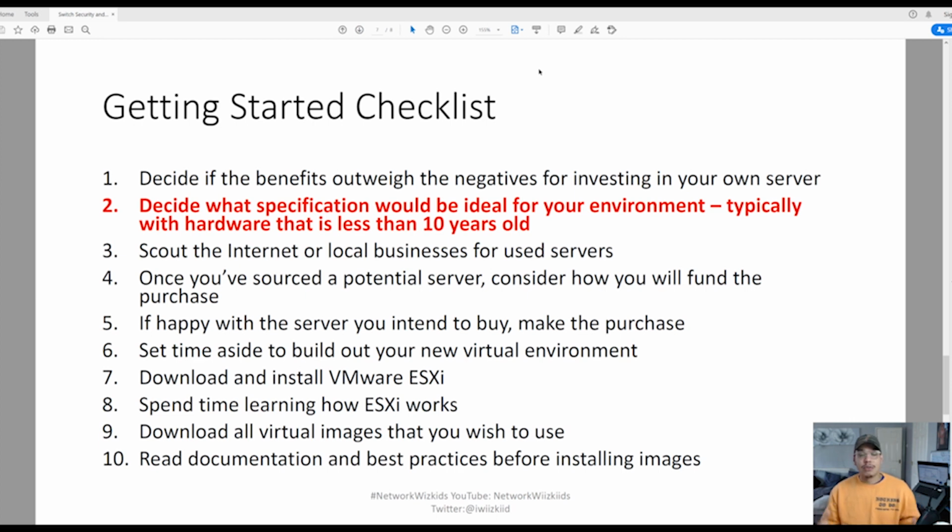So how do you get started? I've talked and I've shown you what my virtual environment looks like, what my server looks like, the benefits and drawbacks. Now you're probably wondering how you actually get started with getting your server to create your virtual lab environment. So what I would say is, number one, and feel free to reference this checklist when you are looking at purchasing your own server to create your virtual environment.